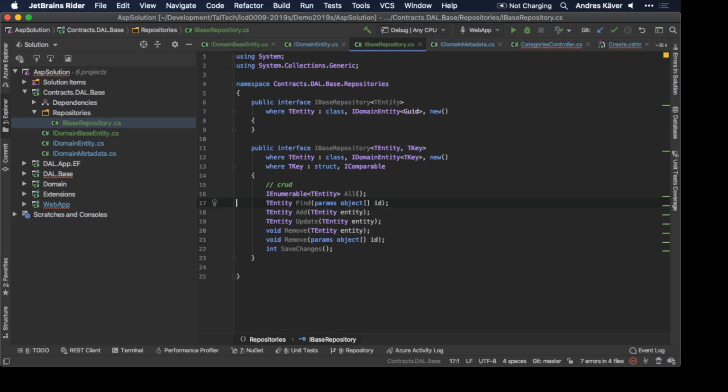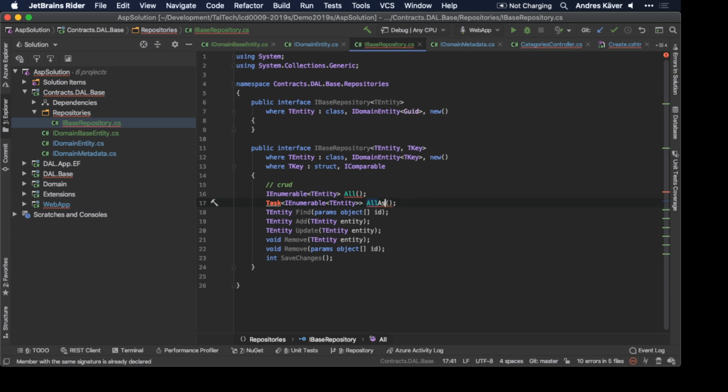Now the question is, how do we do the async methods? Shall it be all together in one interface? Do we do the same thing we did here with the ID and meta and glue them together? We can do several different ways, but let's start with something simple. So let's just copy them around. So now we have this Task, and then it's async.